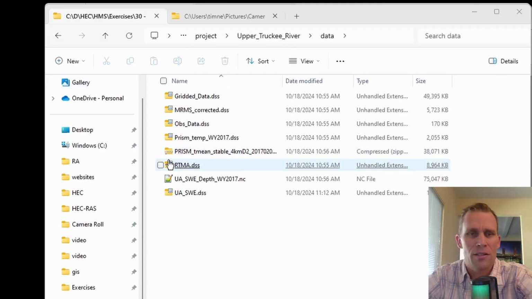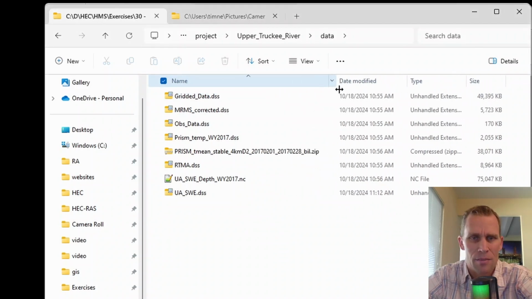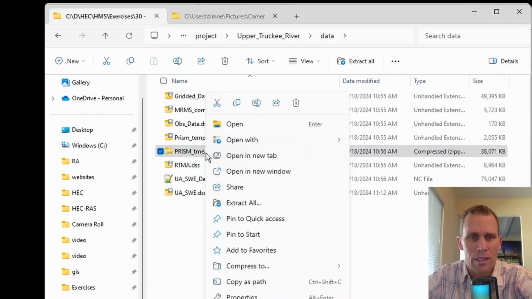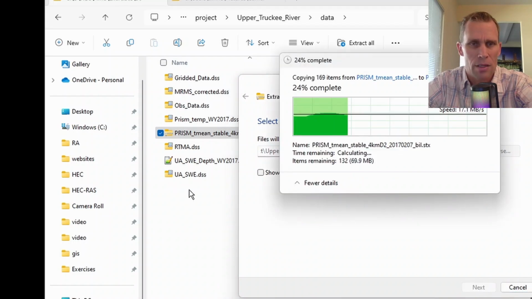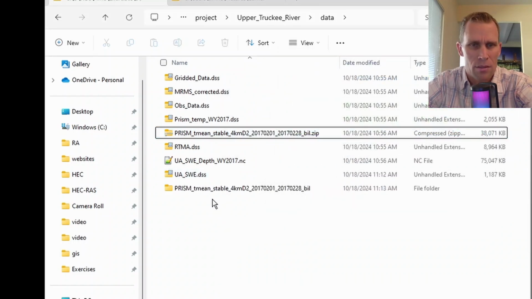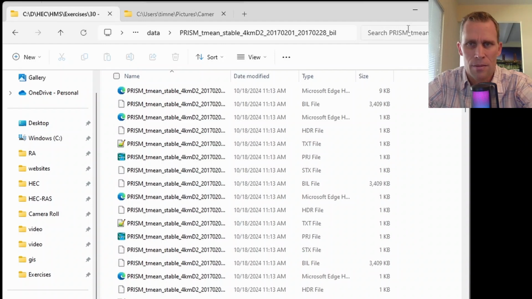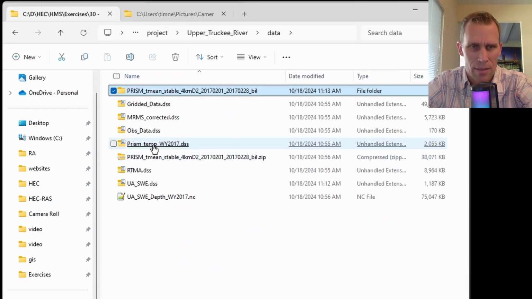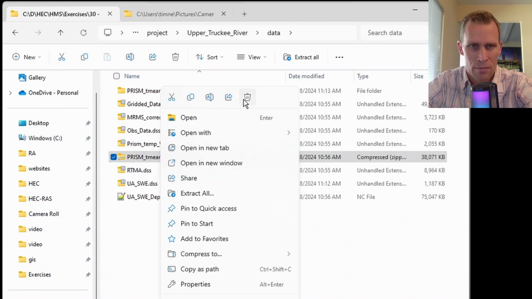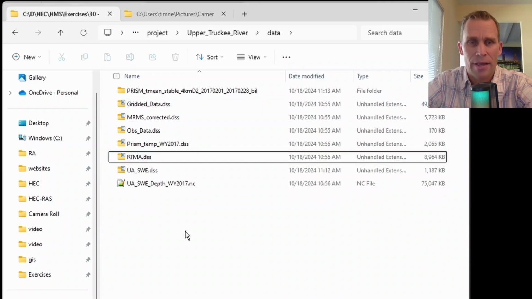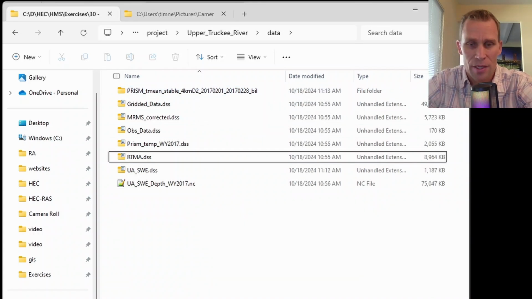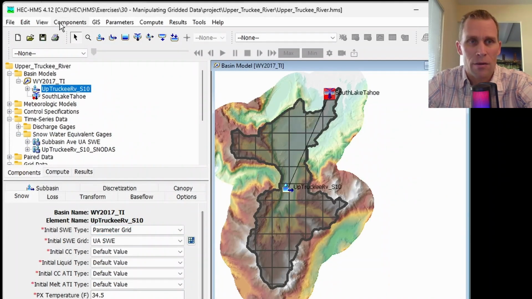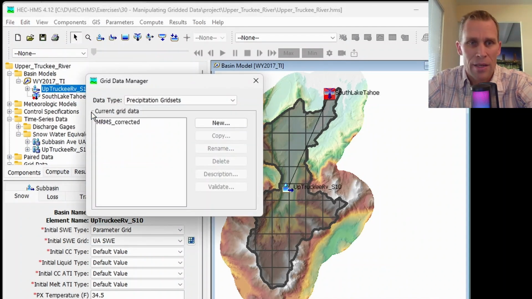I'll just delete that. But I still need to unzip this file because this is a zip, correct? Yes, it's a zip. So I'll go right click, extract all, and then extract, and it should put it in the same directory here. That looks good. So here is the data that's unzipped. I'll go ahead and delete that zip file just so I don't get confused. Now we need to go back to HMS and create a temperature grid set for February 2017 that we just downloaded from the PRISM website. So here's HMS again. I'll go Components, Paired Data Manager.